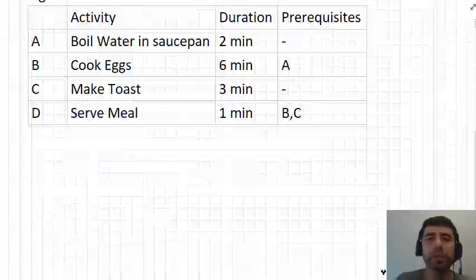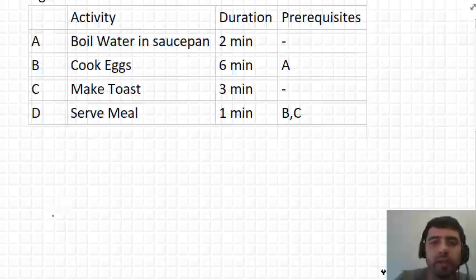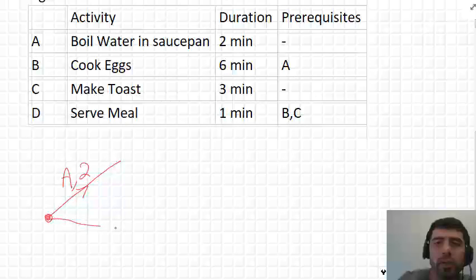So the first is the idea of saying that each of these paths, so this path here, is activity A and it takes 2 minutes. Now this of course is our start. Is there anything else that doesn't need a task? Well, yes, C has no prerequisite, so we could also say that C, which takes 3 minutes, is this other activity here.